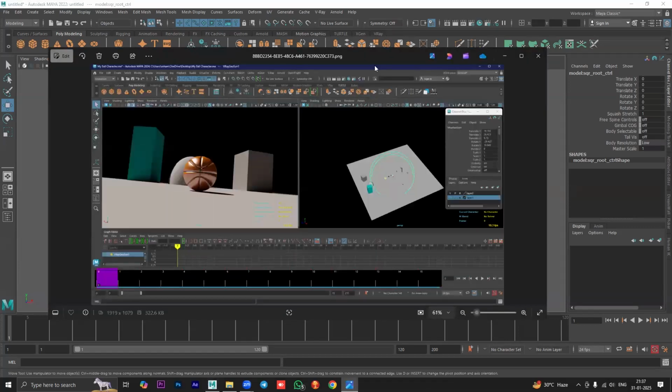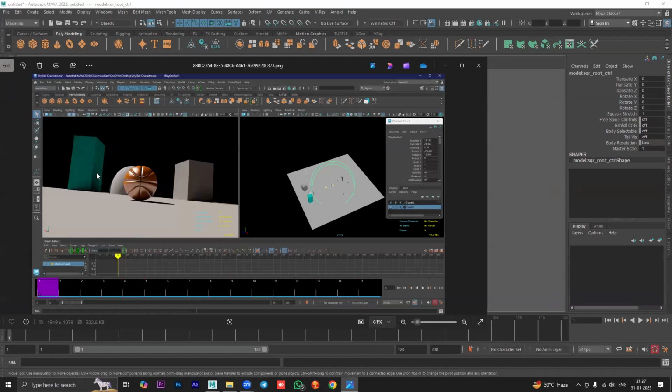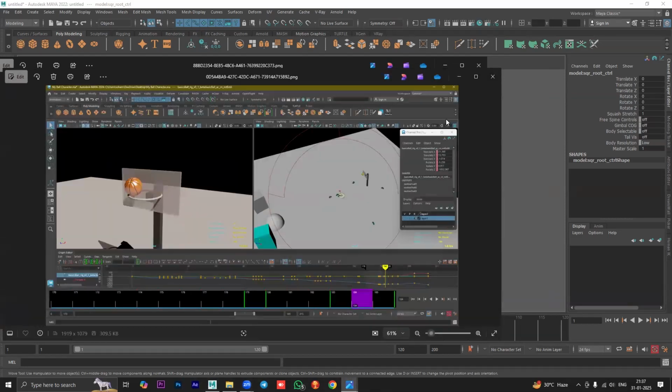Wait, let me see. You haven't changed the material of the ball yet, right? I'll suggest you do that because I think it is still blinn. It is not proper material. Like, yeah, but for that also it is a blinn material. You should change that because it doesn't look right.